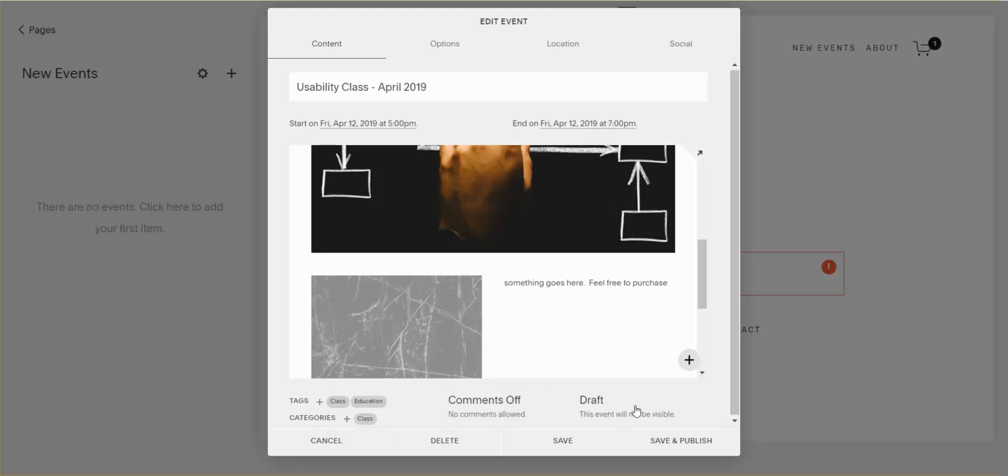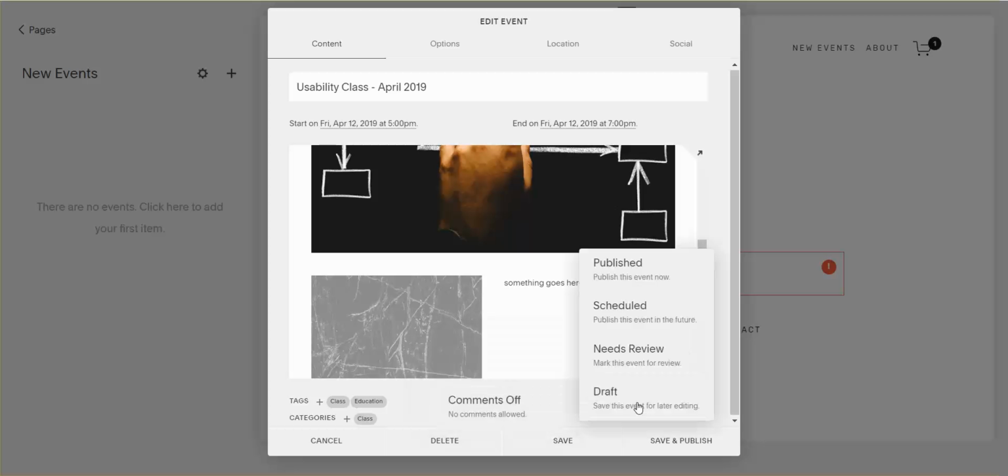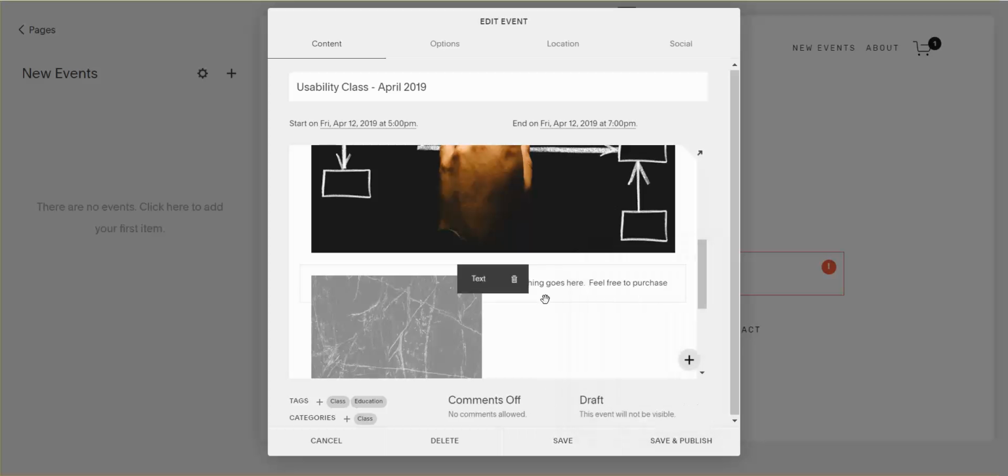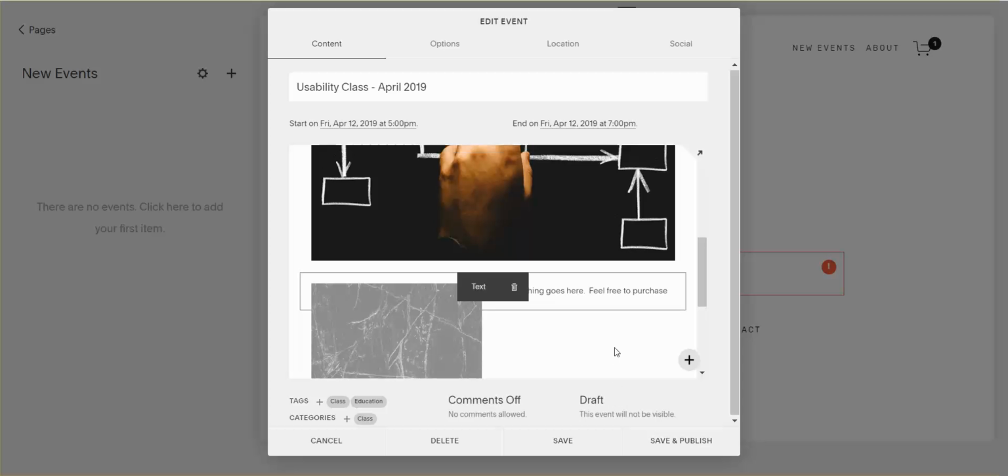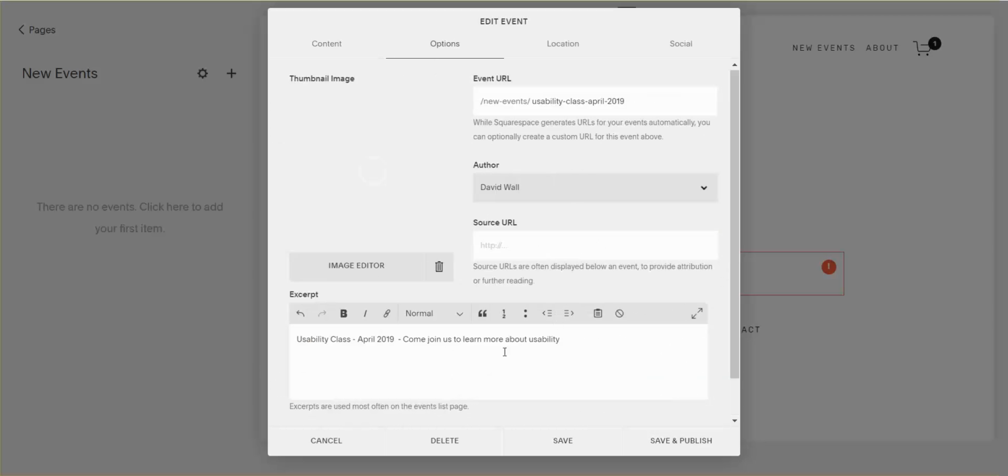Here's another thing that's not really obvious. I can turn comments on and off right here. I can set it to published, scheduled, or needs review, where somebody else in the organization can come through and verify the information, make sure the copy's right, images are right, everything's done correctly. Save it as a draft, which is the default. That's what we add later, right? And I can also just save it, which will be saved as a draft unless I change that, or save and publish. So the options are great.